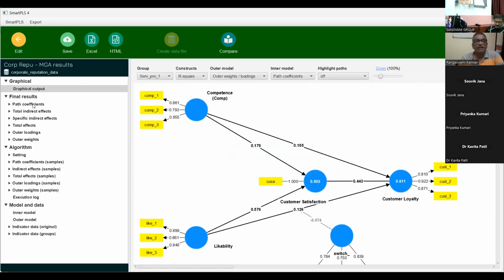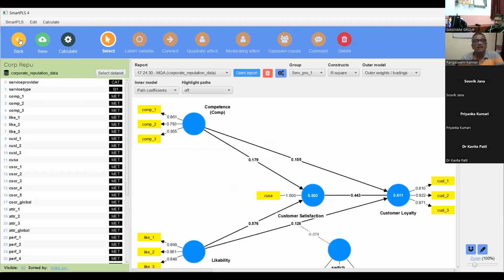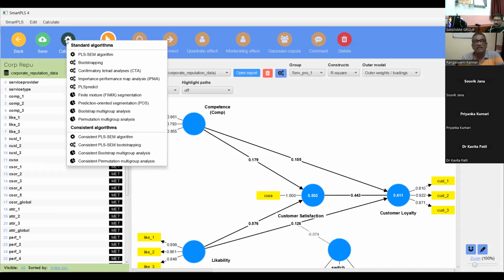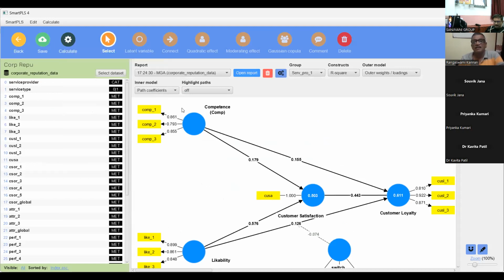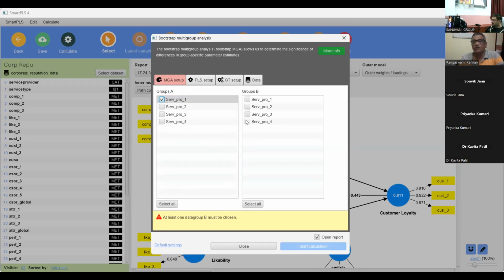And you go to path coefficients. Now, there are various options available. So can you repeat the step? Yeah. Go to calculate, bootstrap multi-group analysis. Check the groups which you are trying to compare, group 1 and group 4. Okay. And then click on start calculation.